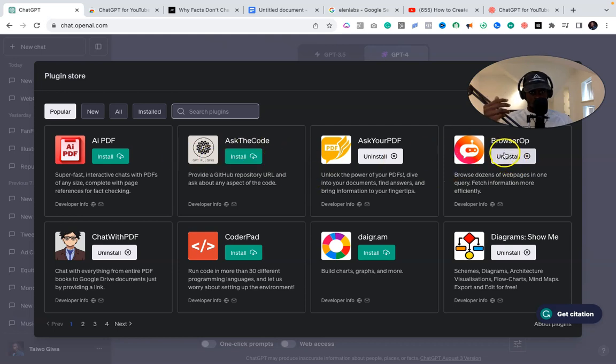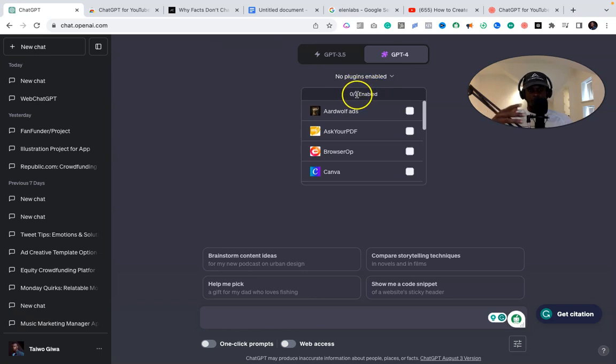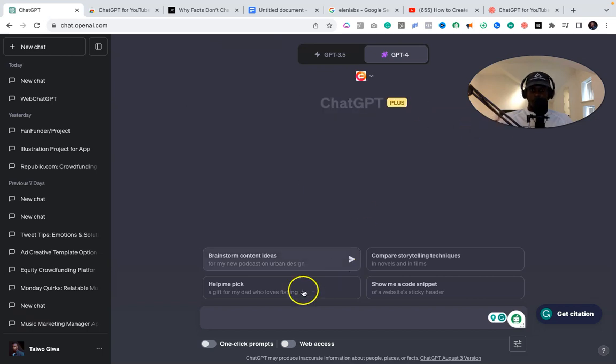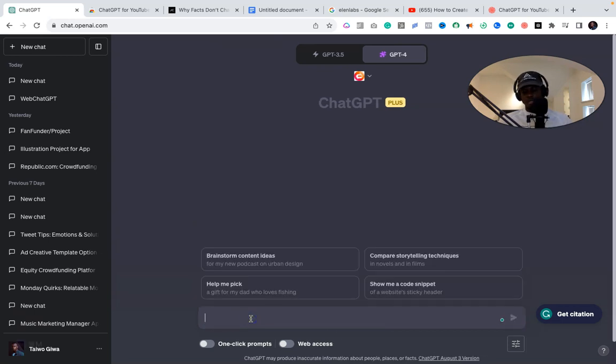Once you click on the install button over here, you go over and click no plugins enabled. You can select up to 3 plugins at a time. So you just move over to Browser OP and select it, then you move over here. Oh, my bad, wrong one. Yeah, so I could just say, I think I've used it.